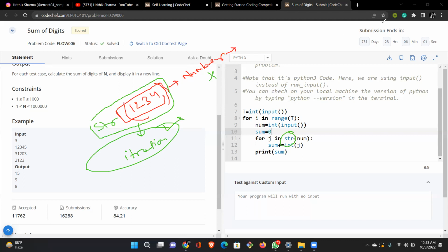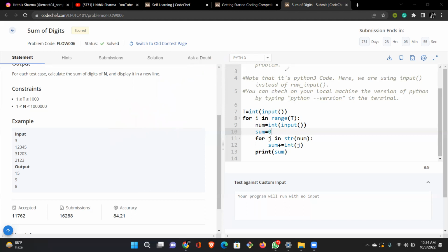And when it's converted into a string, what is happening over here? Let me tell you that. For example, we have this number 1, 2, 3, 4, 5. So what is happening? For j in s, the string of this. For j in this, for example, when we are looping through any element like a string or list or tuples, dictionaries.